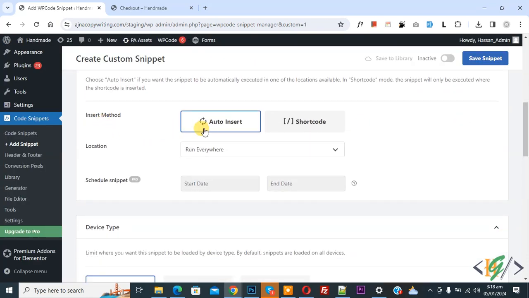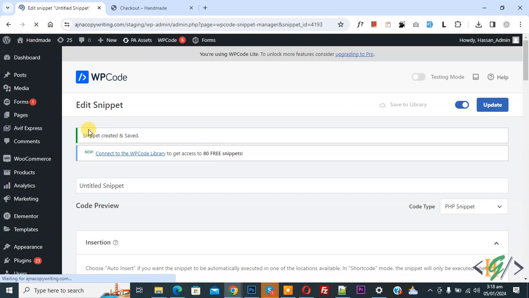Scroll down and you see Insert Method: Auto Insert, Location: Run Everywhere. On top you see Inactive; now make it Active, and then click on Save Snippet. Now the snippet is created and saved.